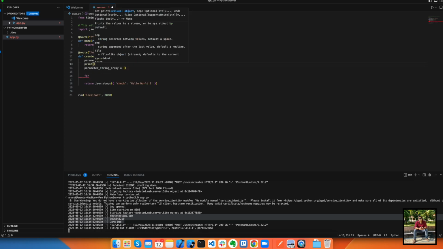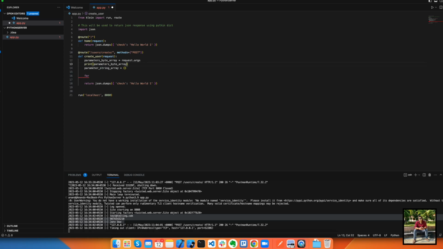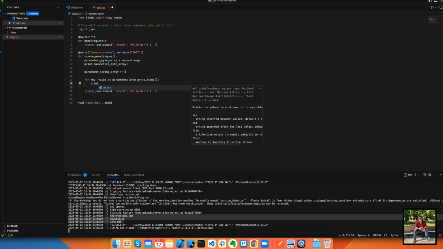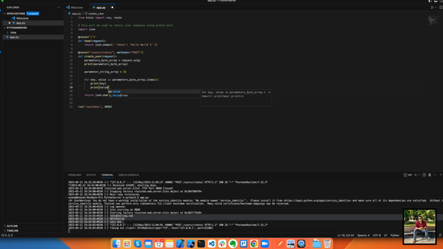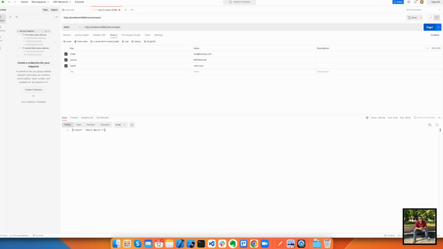Parameter byte array, and then for key, value in my parameter byte array dot items, let me print the key and then the value, so that everything will be more clear. Stop and restart the server. Let me try to run it.